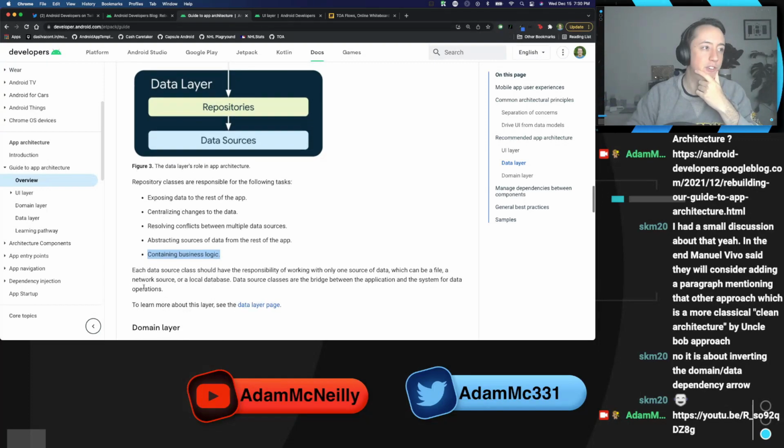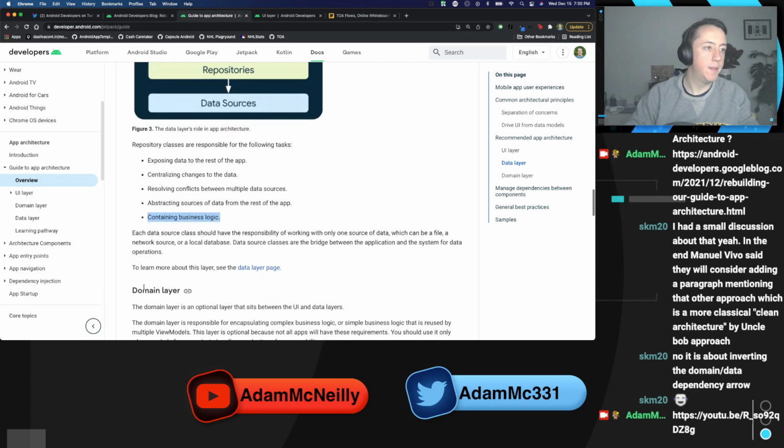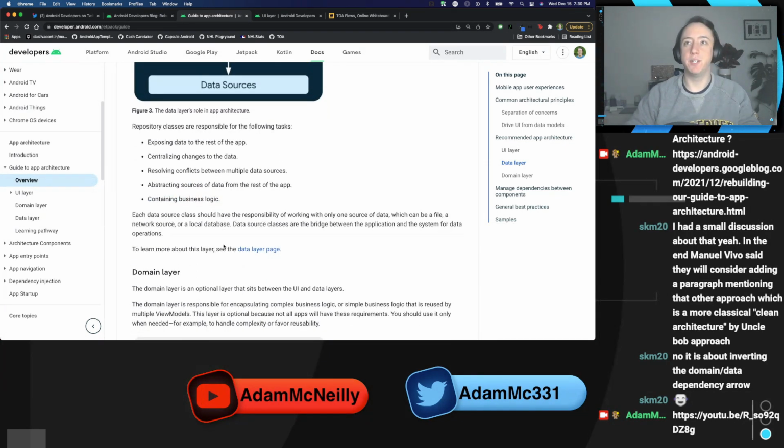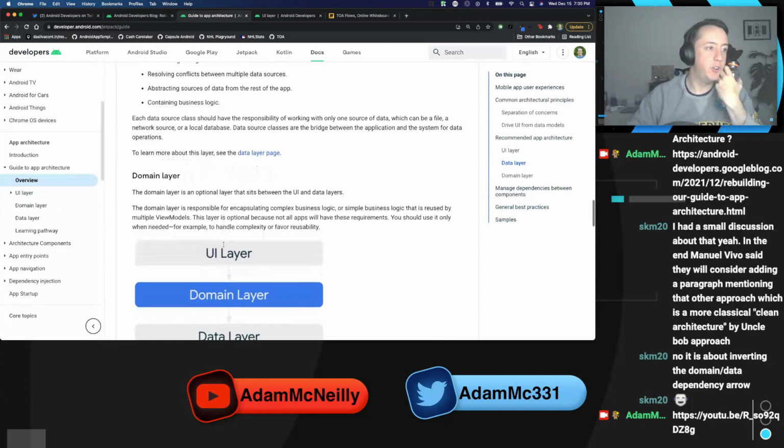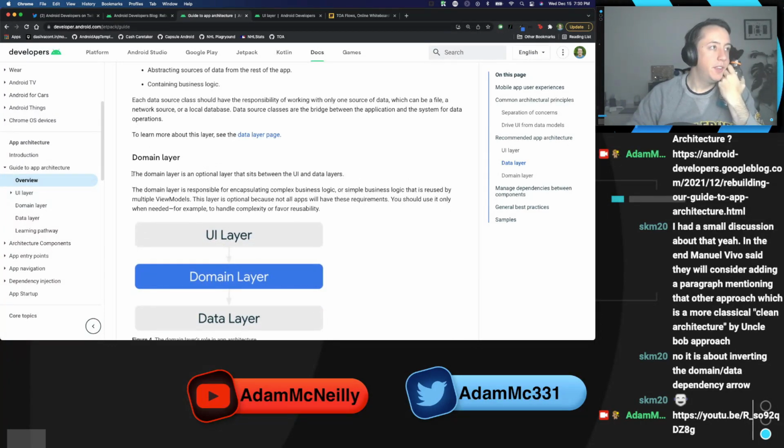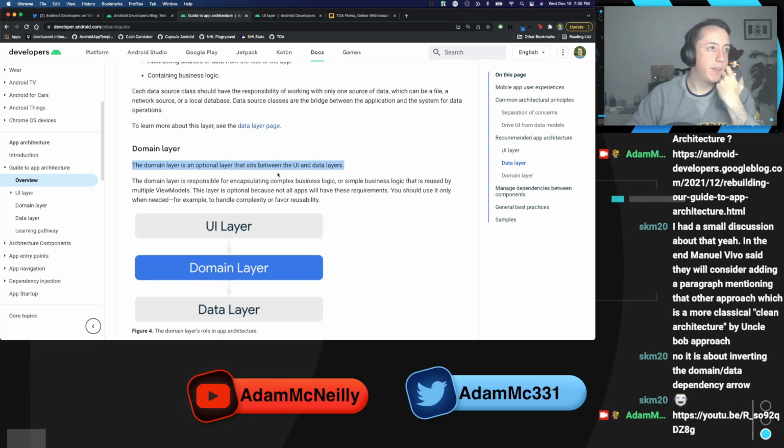So I'm not sure what they mean by that. All right, let's see what Google has to say about this optional domain layer. So the domain layer is an optional layer that sits between UI and data. It's responsible for encapsulating complex business logic or simple business logic that is reused by multiple view models. This layer is optional because not all apps will have these requirements. You should use it only when needed, for example, to handle complexity or favor reusability.